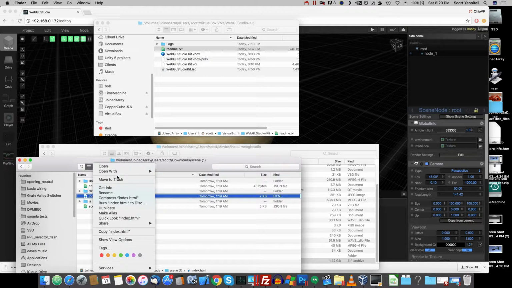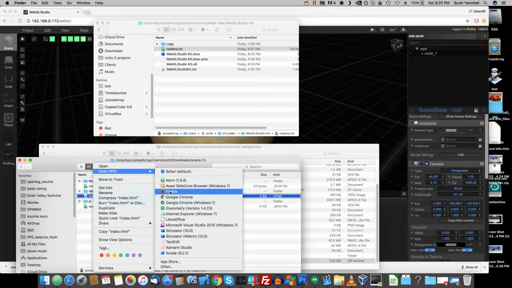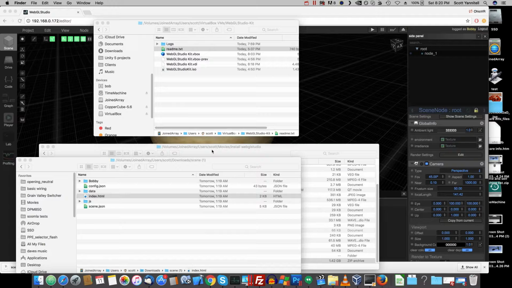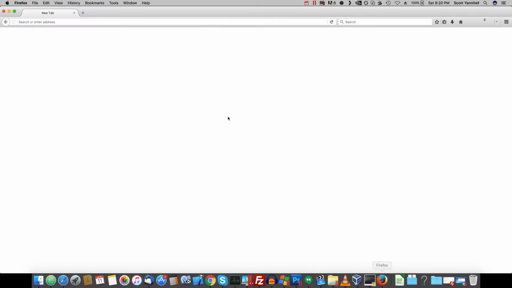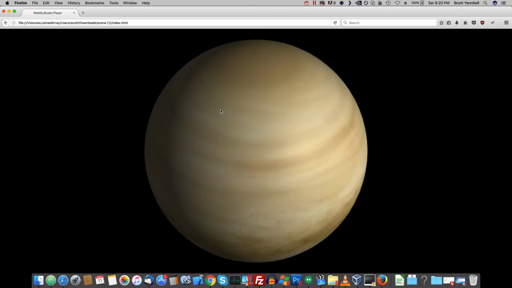If we open it in Firefox, what's going to happen? I have no idea, really. What's going to happen with Firefox? Hey, it worked! Sometimes it didn't work.